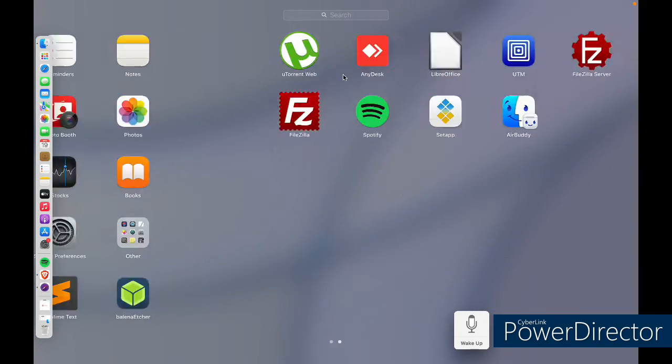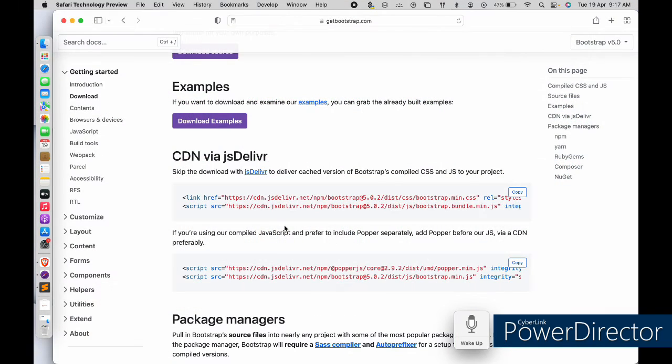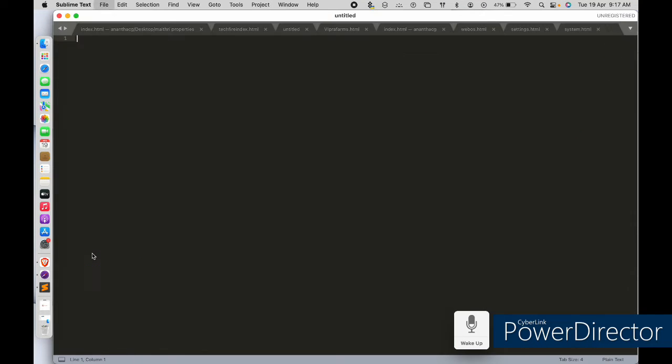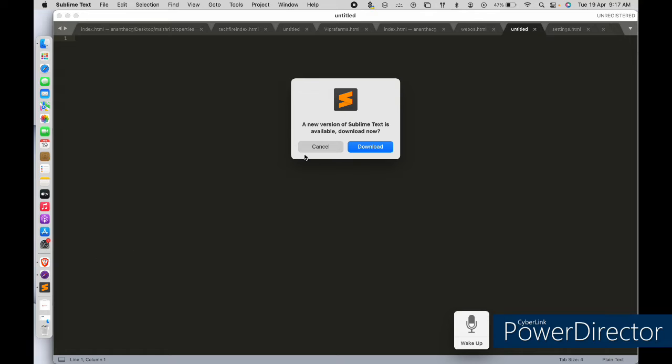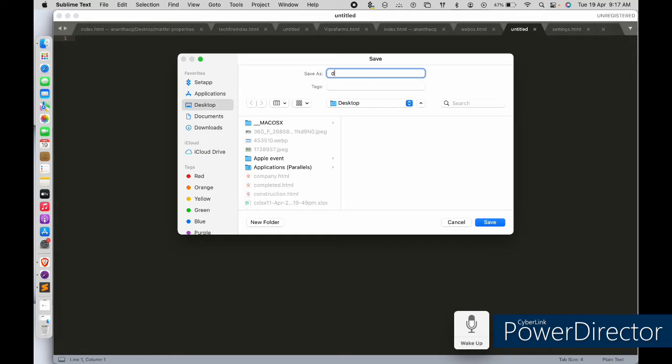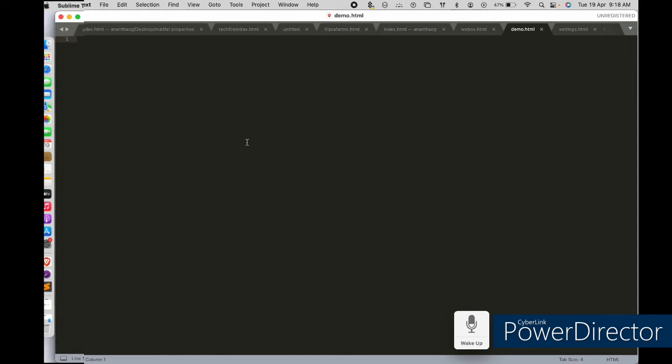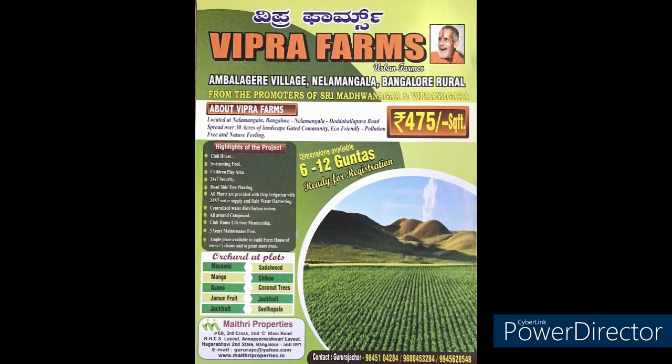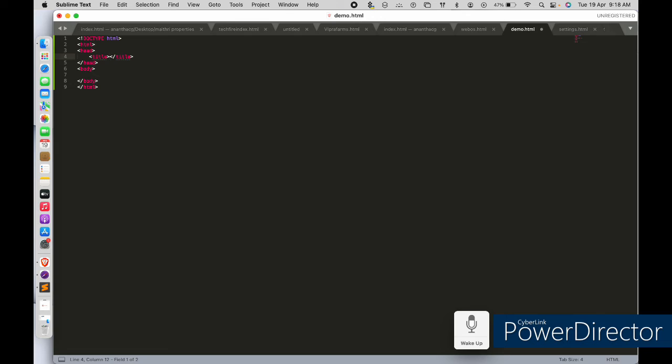I'm going to just create a new app and I will name it as demo.html. And now I'm going to write the HTML code. I'm going to give it the title as demo.